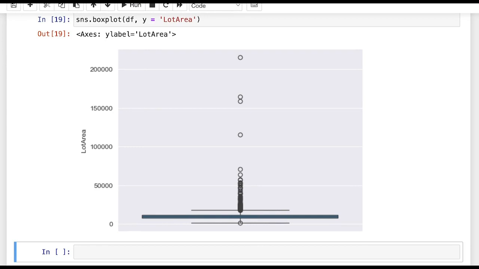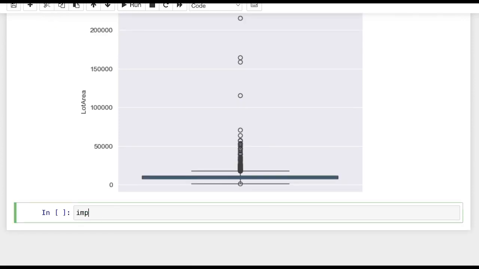points which are represented using these circles are your outliers. The next task then is to handle these outliers. Now there are multiple methods to handle outliers. We can have the IQR method, that is the interquartile range. We have the Z-score method, the standard deviation method, and the percentile method. But the most appropriate one, from my perspective, is the interquartile range method, IQR. And we'll use that in this code.